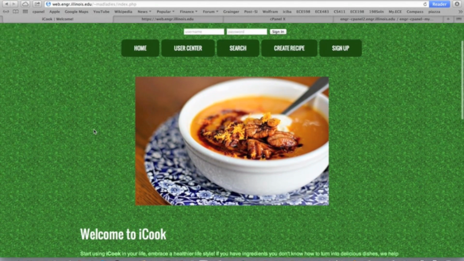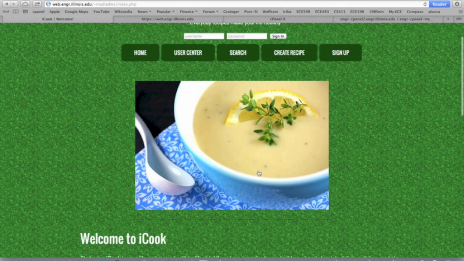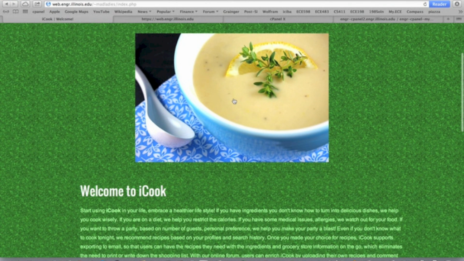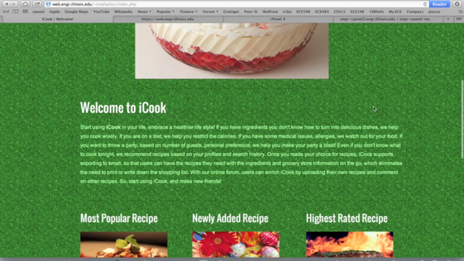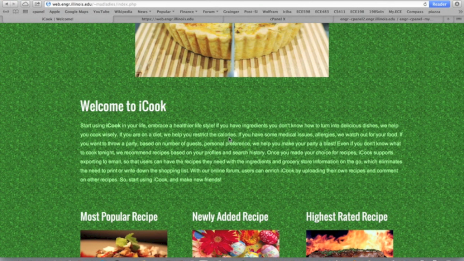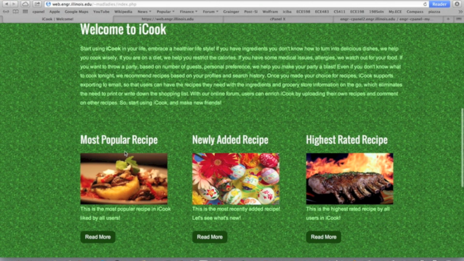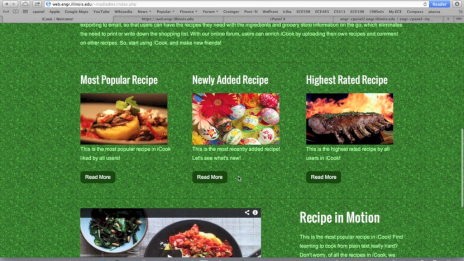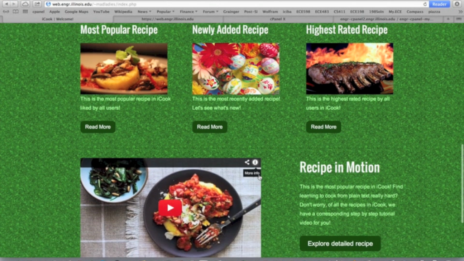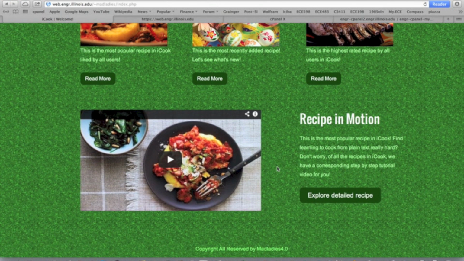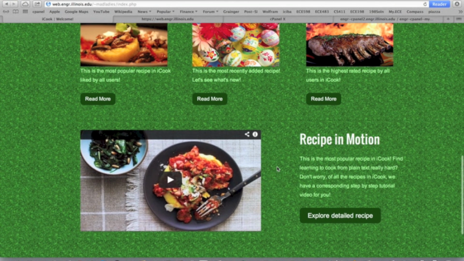This is the randomly generated recipe, and you can click in to see what is going on. And here's a brief introduction of iCook. Below are the most popular recipe, newly added recipe, and highest rated recipe. You can read more here. And also, there's a corresponding video of the most popular recipe.